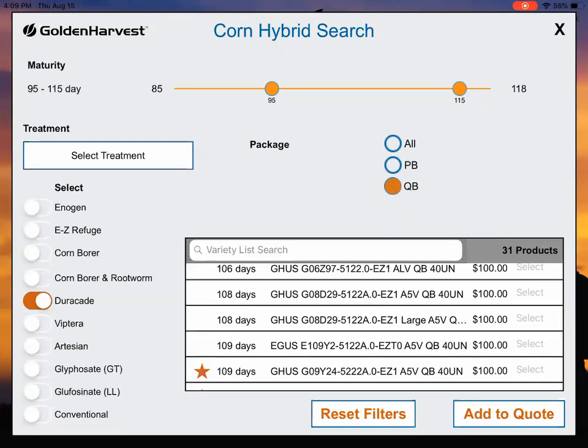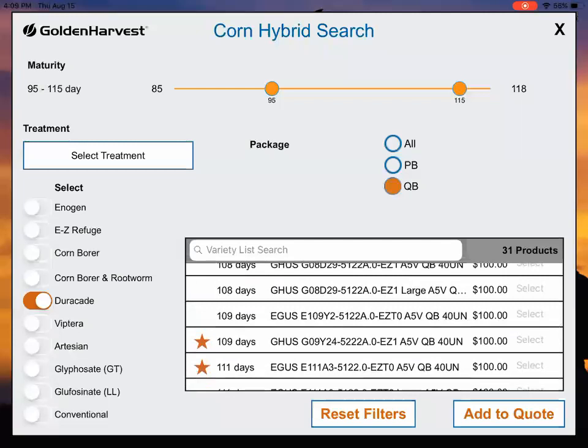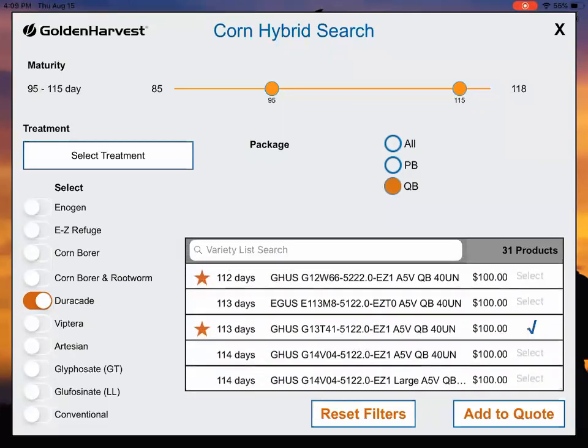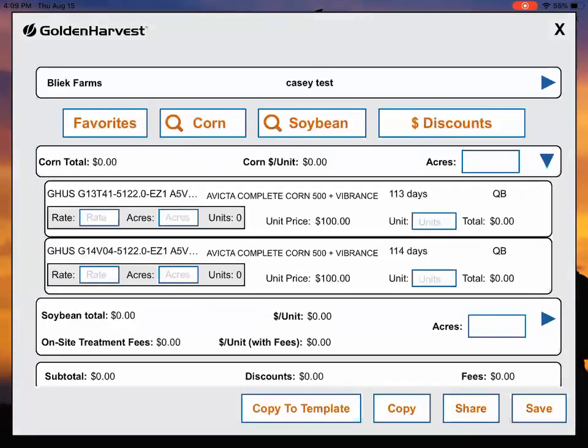Within the search results itself, you can see I've got 31 products. The star on the left indicates that that's one of your product favorites. And then you've got the relative maturity, the name of the product, the dollar value, and if I wanted to select a product, I just touch it and that puts a check mark, and then I add to quote.